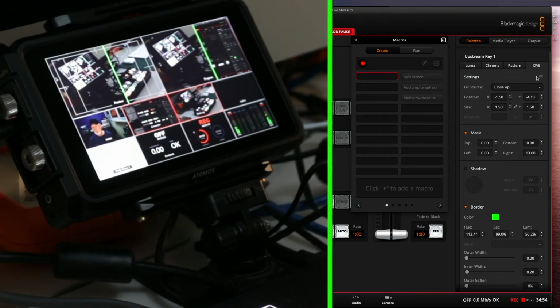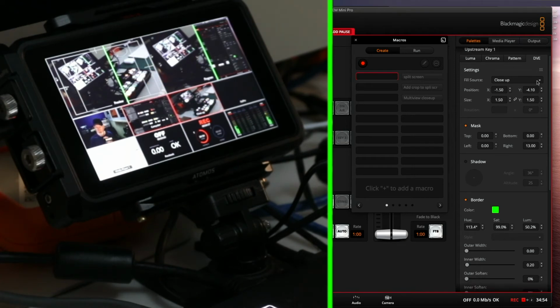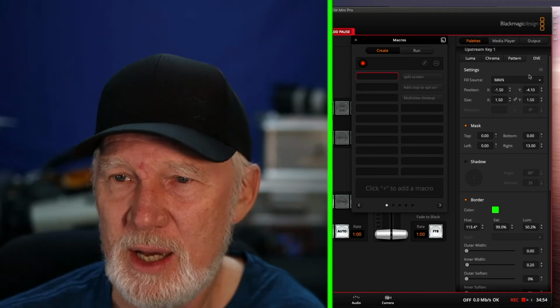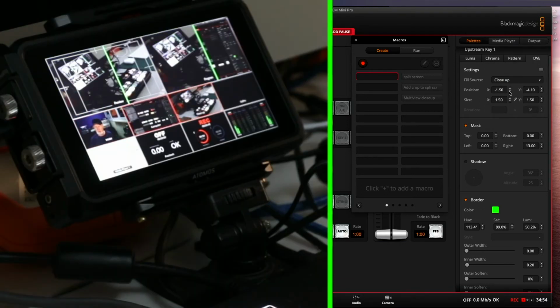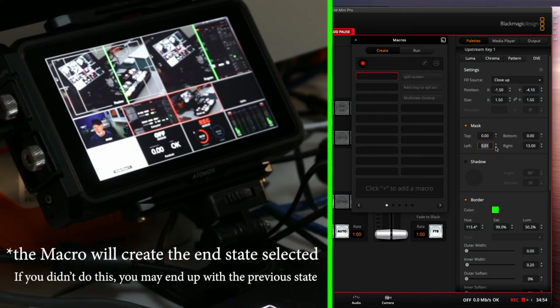So we just go and basically change the settings from what they are back to what they are. So we take it to say main, and then we'll take it to close up. We just tweak, so we go down, up, down, up, down, up. So we're moving it away from what it was, but back to what it was. And here we want that 0.